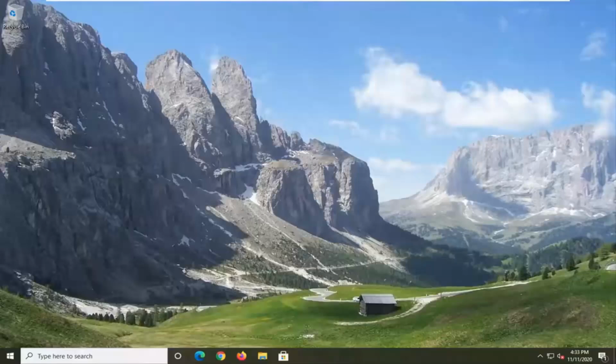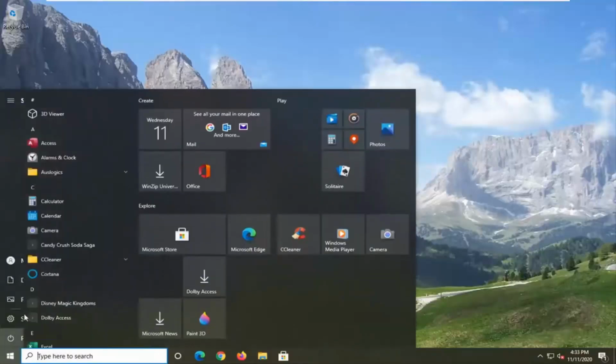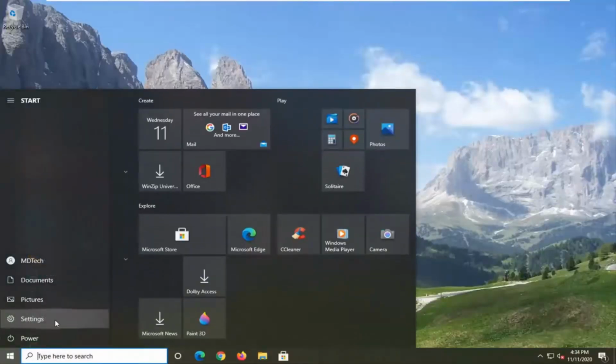In today's tutorial, I'm going to show you guys how to resolve if you're having a printer issue on your Windows 10 computer. So this will show you how to rename a printer, and this should be a pretty straightforward tutorial. Open up the Start menu, select the Settings gear icon on the left side.